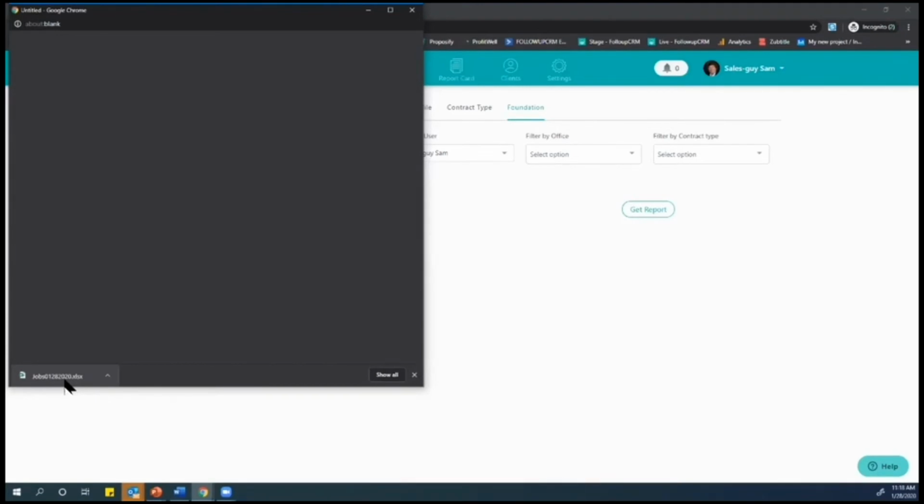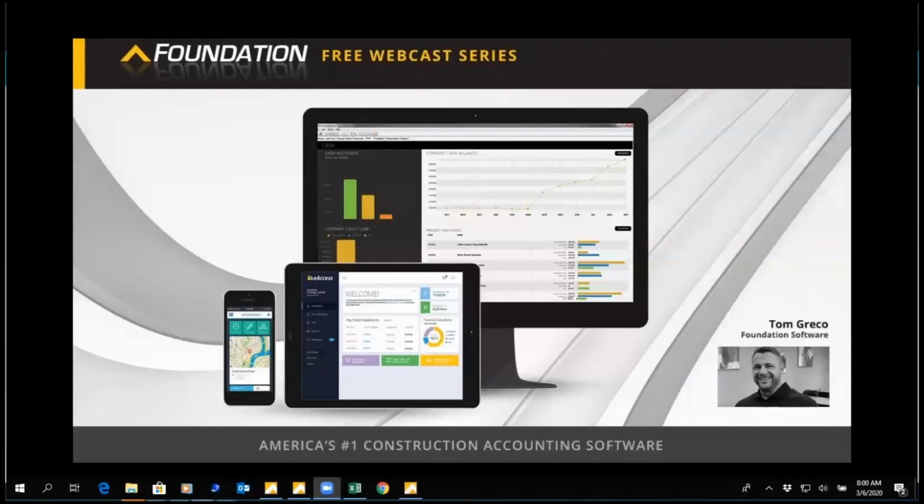So from here, I'm going to hand it over to our counterpart over there on the Foundation team to talk about how to import this file into the Foundation import feature.